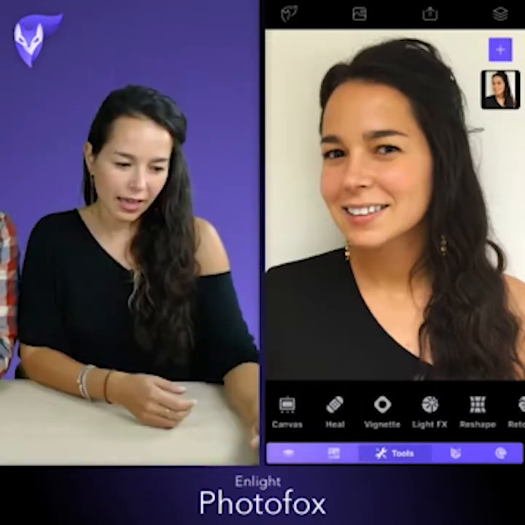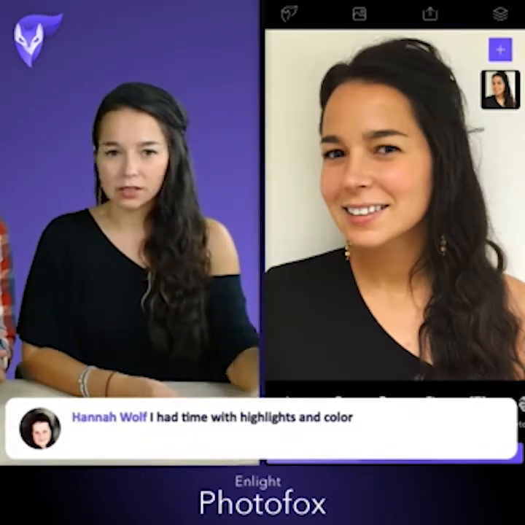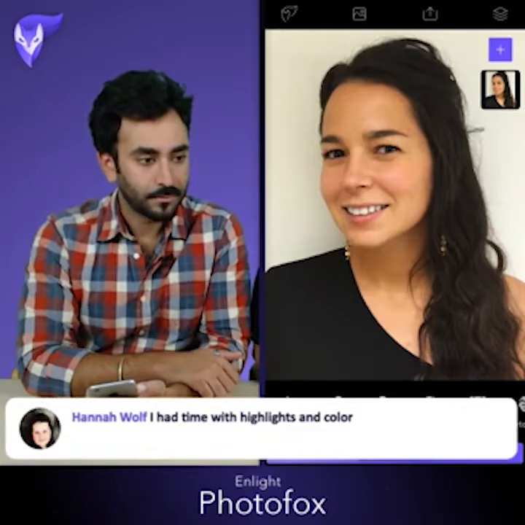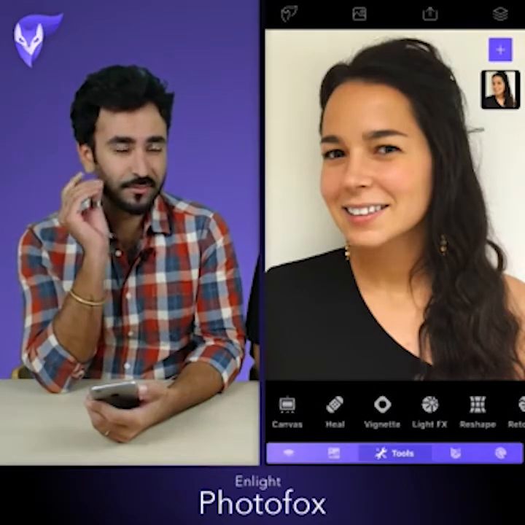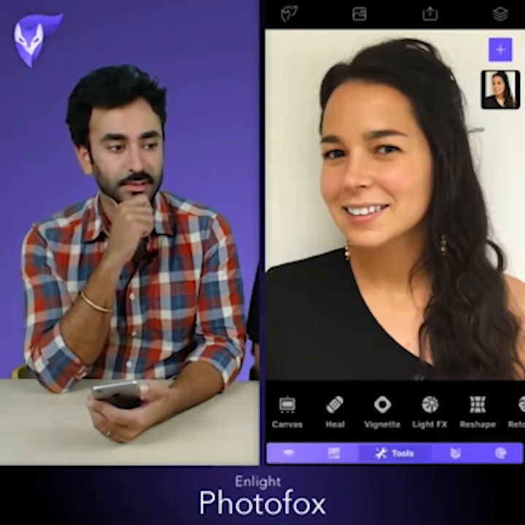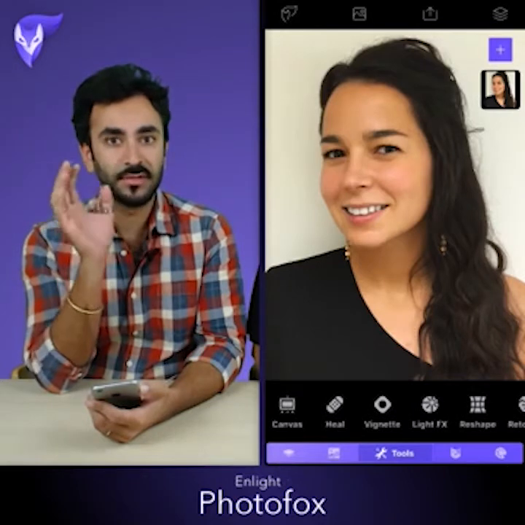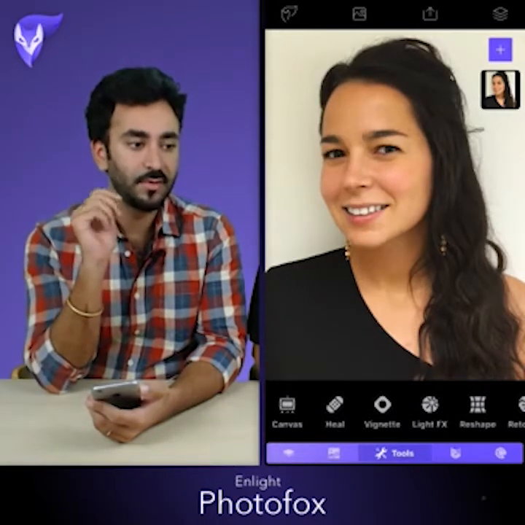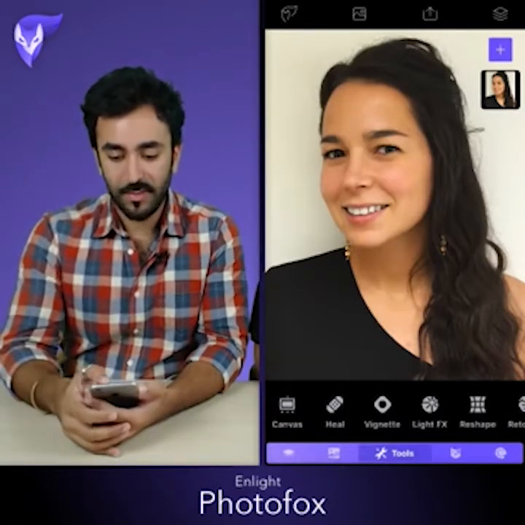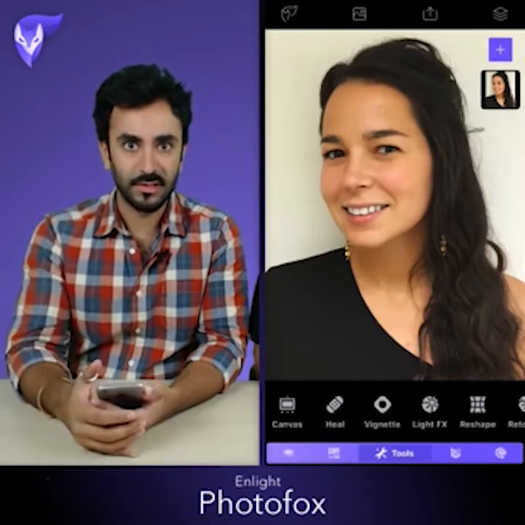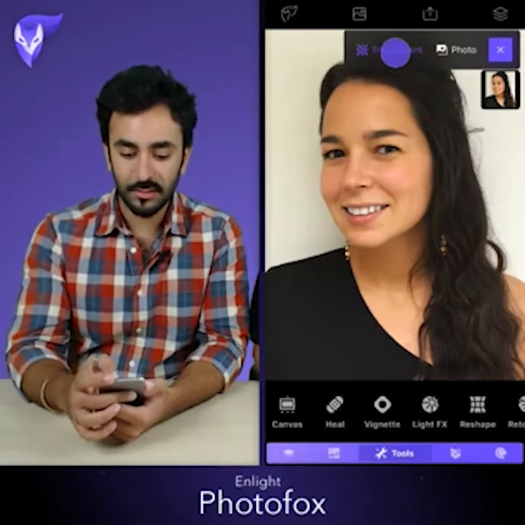We have Hannah, who is saying that she tried this tutorial and had a hard time with highlights and color. We can definitely go over that, because that was a tricky part of the tutorial. That is not necessarily a part of knowing how to use the app. It's more your capacity of seeing and differentiating between lights and shadows, and if you have some background in drawing, that will be helpful. I'll be talking about that in this tutorial. Don't worry.